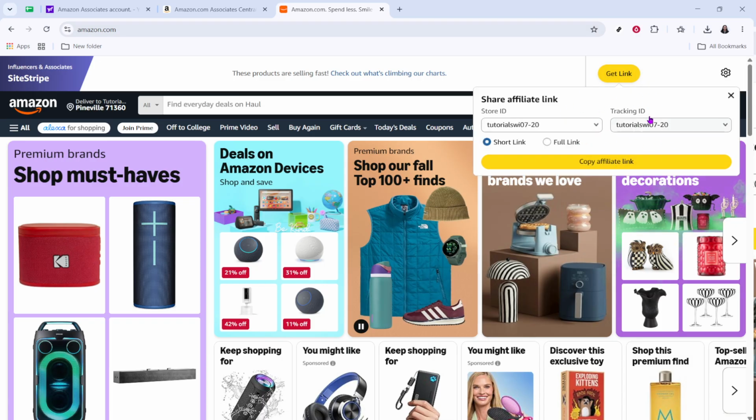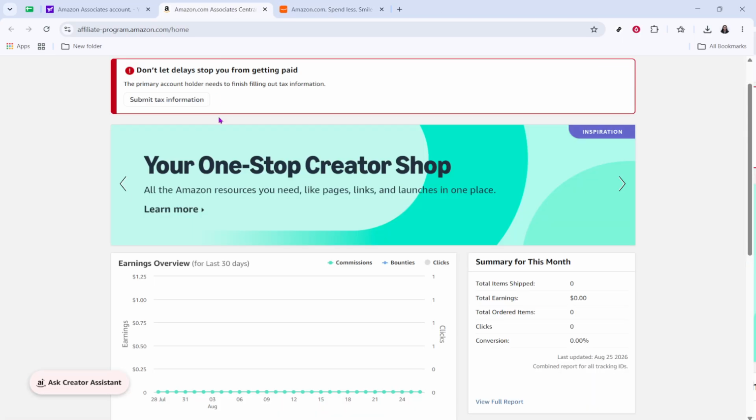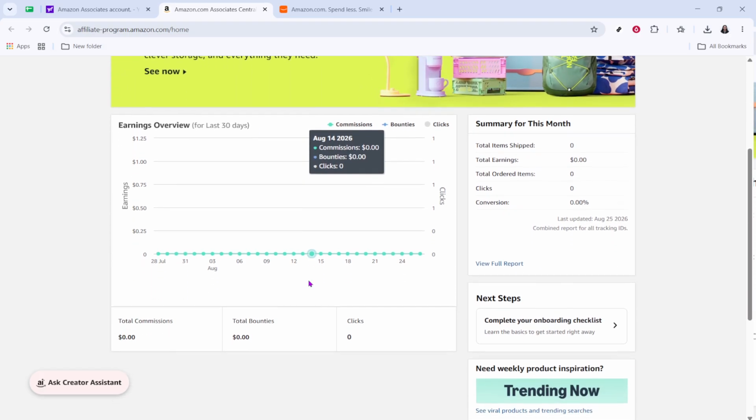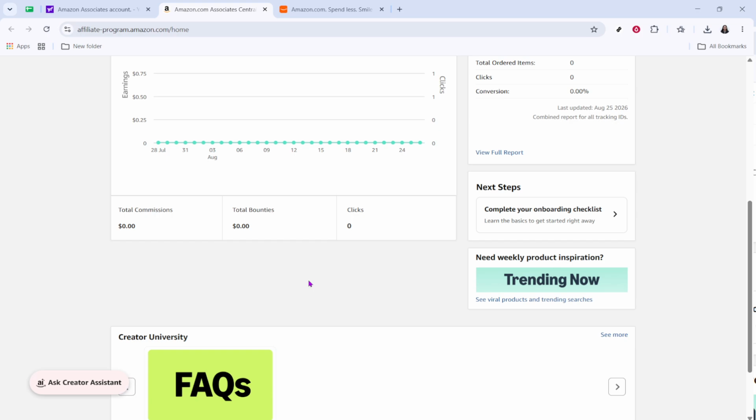As you get more traffic and clicks, keep checking your Associates dashboard to see which products and content perform best. Focus on creating useful content rather than simply sharing as many links as possible.